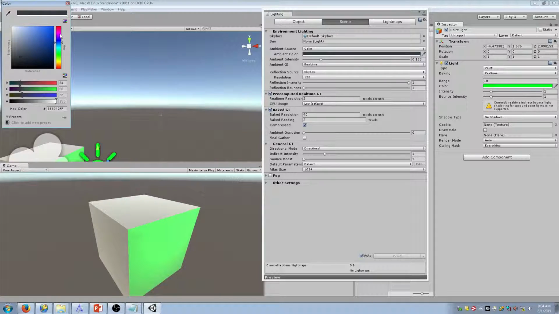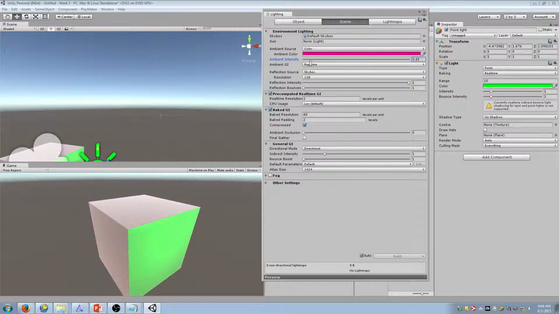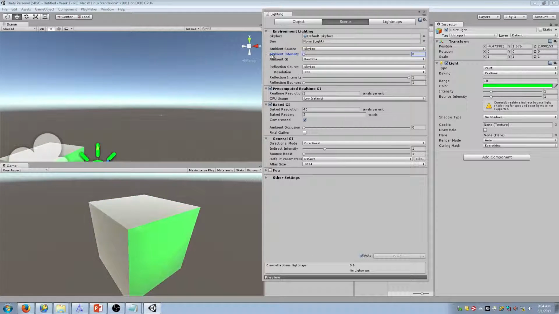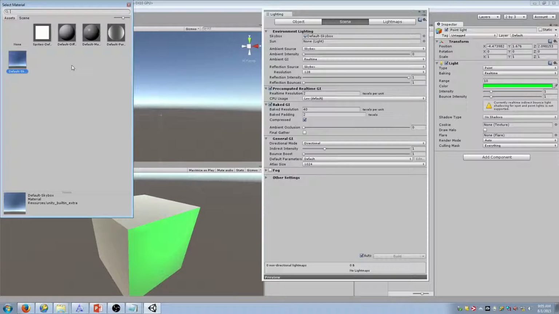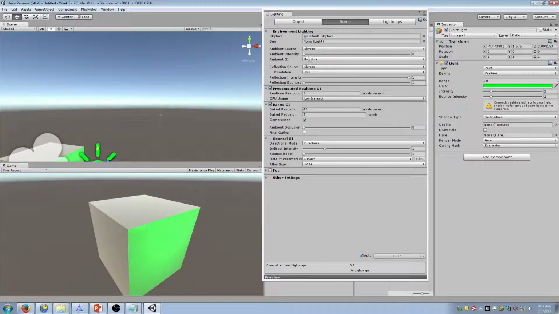If you just want it to be red, and not based on the sky, you can change the color of the sky here. So for me, I'm just going to use the skybox. I'm just going to turn the ambient intensity down. This is also where you pick your skybox material. So if you ever wanted to change your sky, you could do it here. There's some packages on the asset store if you want new skies.